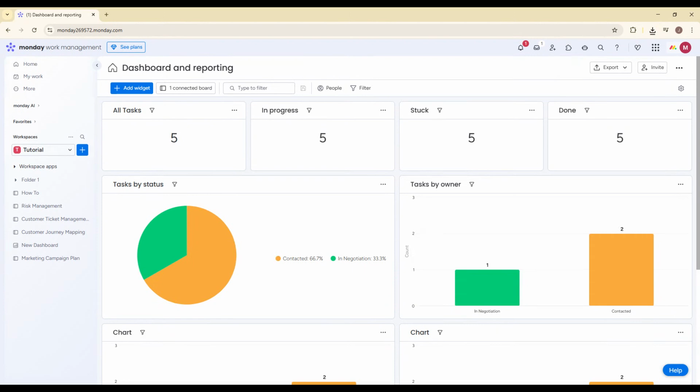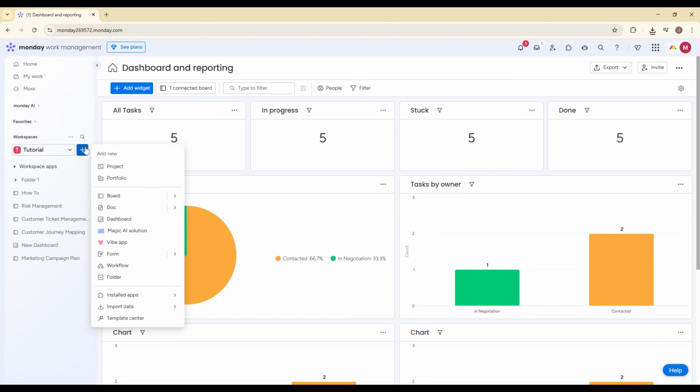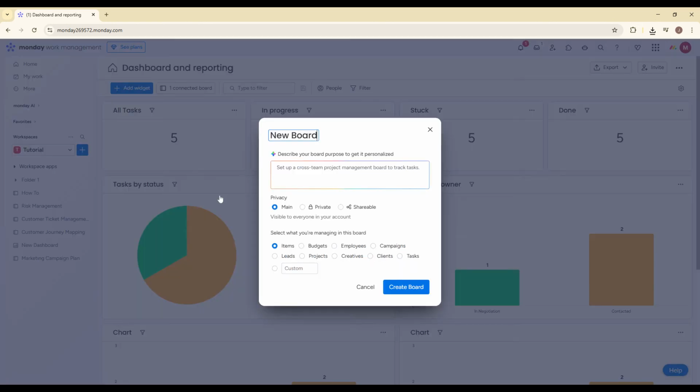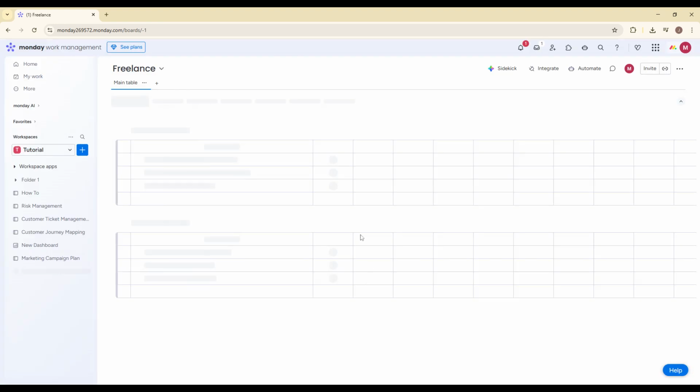First, log into your Monday.com account and go to your workspace. This is where all your boards live. To create your freelance management system, click on the plus icon and select Add, then choose New Board. Name this board Freelance Projects so it's clear and easy to find. When prompted, choose Main Board. This allows you to keep everything centralized and accessible if you collaborate with clients or assistants in the future. Once created, you now have a blank structure ready to turn into a complete freelance command center.